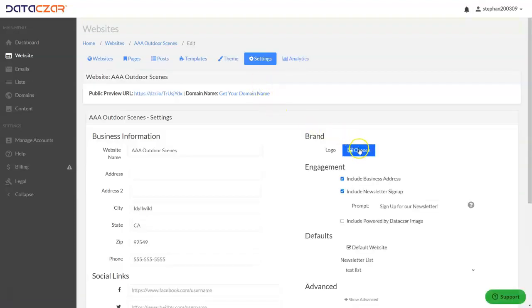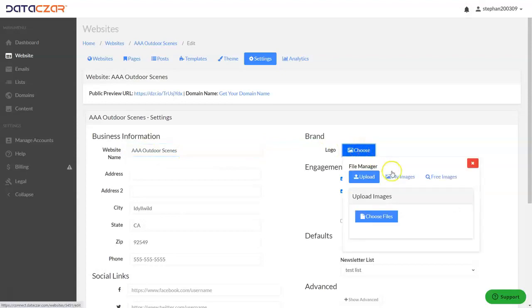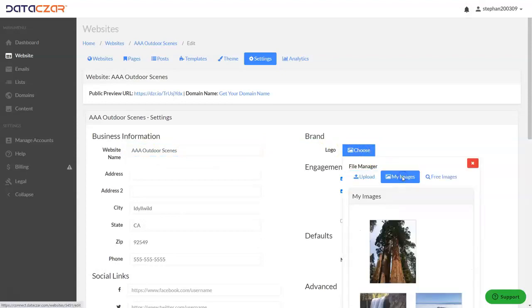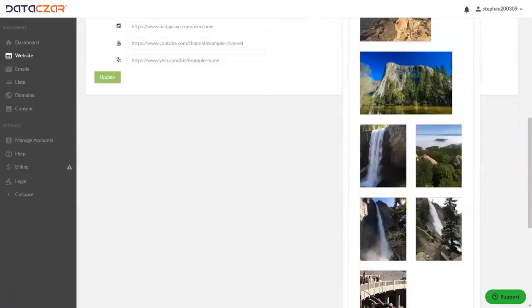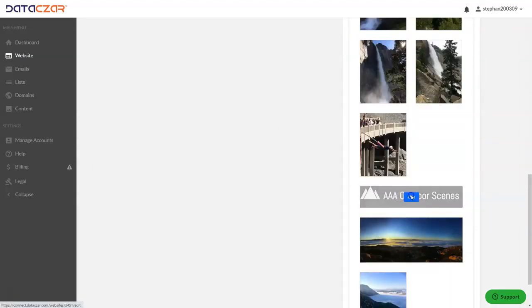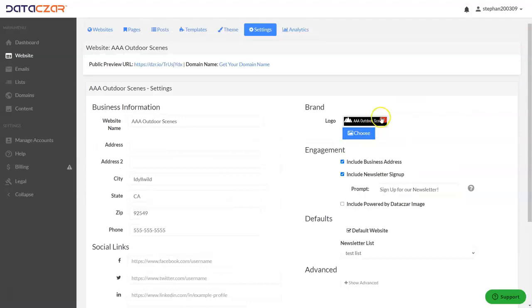And in Settings, we can add a logo here. You don't have to add a logo. If you don't add a logo, your website name will show. AAA Outdoor Scenes is what ours is. But let's go ahead and add a logo. So we're going to go to My Images. We already have it uploaded. And we're going to use this here. So we added a logo.